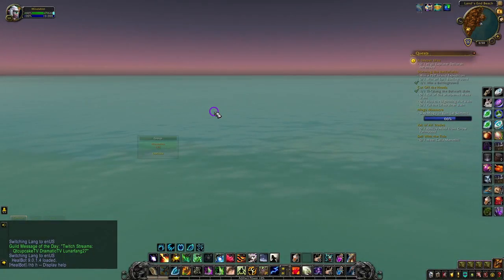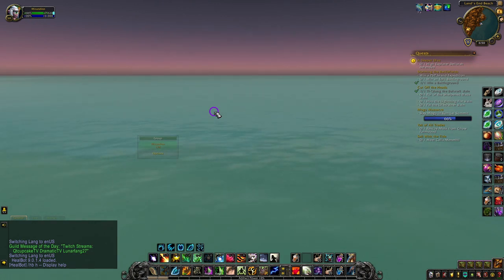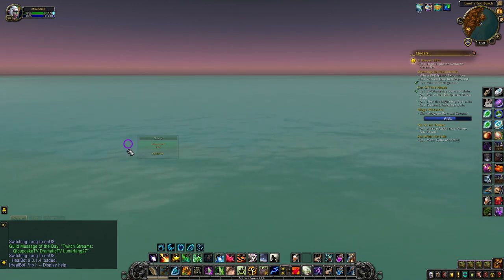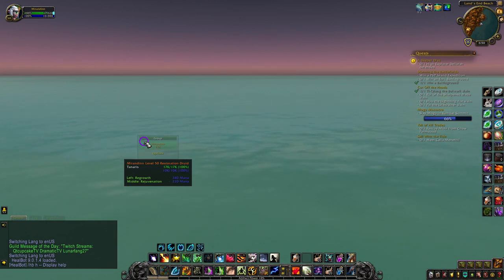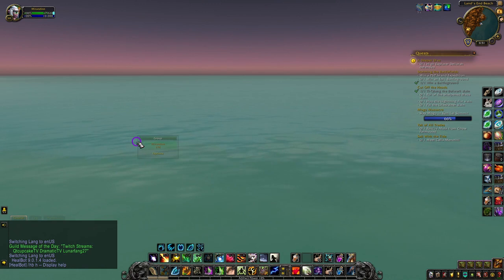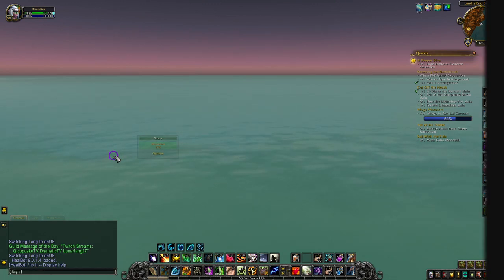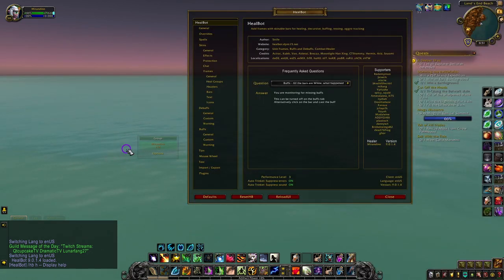Okay, so once you've downloaded the add-on and enabled it at the main screen of WoW, when you first load WoW with Healbot enabled, you have this little green bar on your screen, and there are 3 ways to access the Healbot menu. I'm going to go over those 3 right now. First one is going into your chat box and just typing /Healbot, hit enter, and that brings up the options.